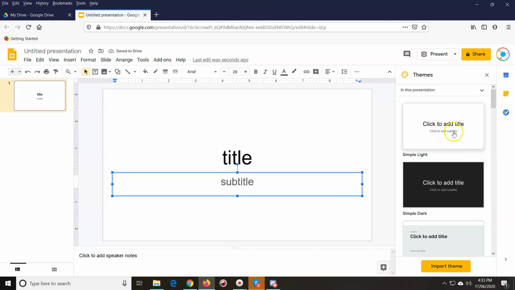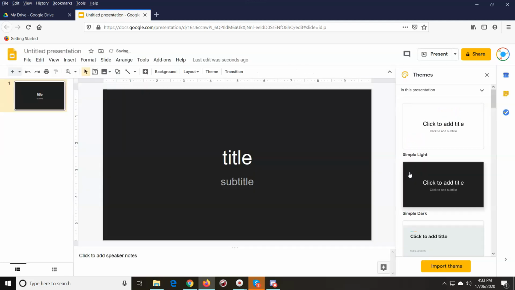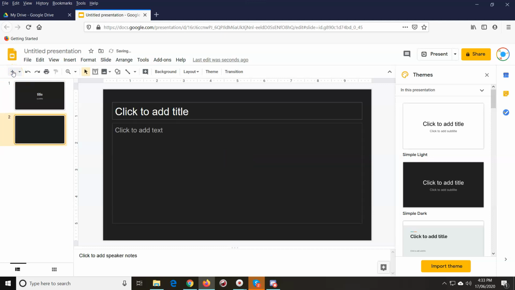You can also choose a different design from our gallery over here on the right hand side for themes. I might just choose a dark theme for now. Now if we want to add another slide, there's a little plus sign up here in the top. Click on that to add a slide, and then you've got your standard layout.